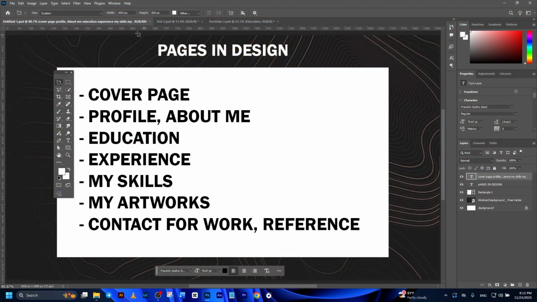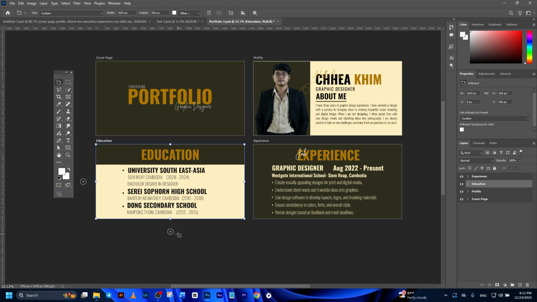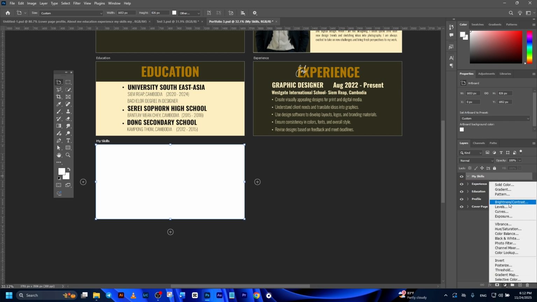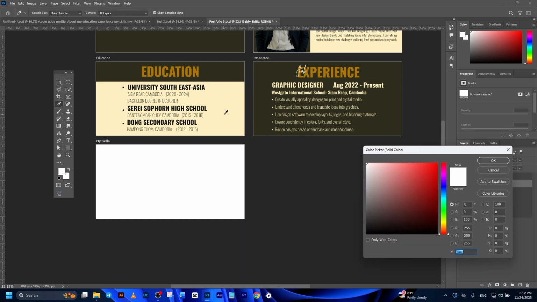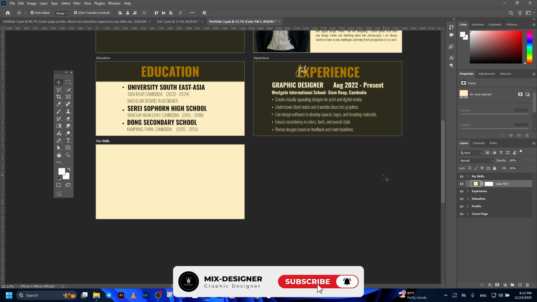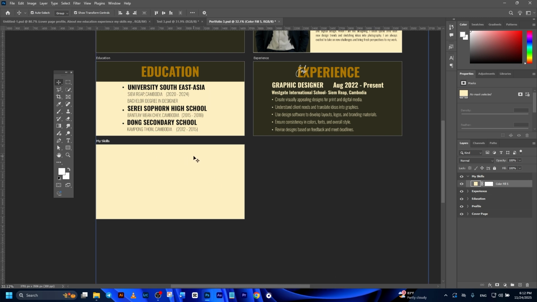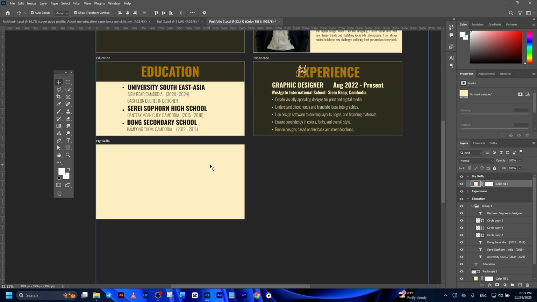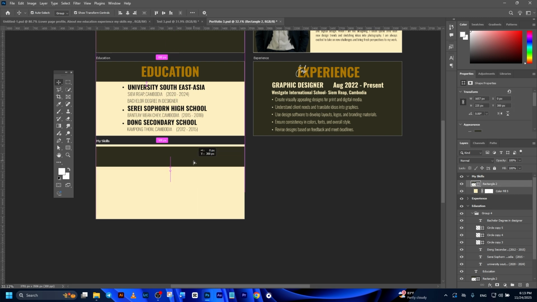Next step, my skill. I add below of it. I move up and rename it. I add a solid color. I choose the same color. I add a rectangle like that, so I no need to pen it again. I just copy it, click on it, Ctrl C to copy, and click to the place you want to paste, and Ctrl V to paste.